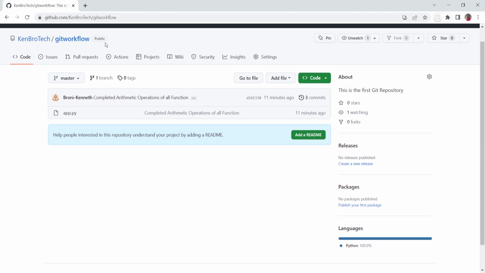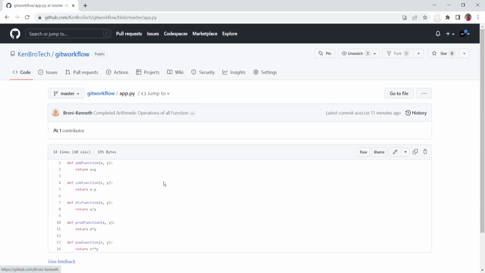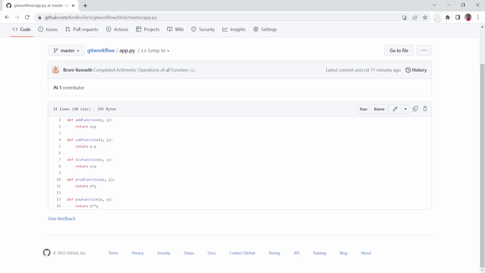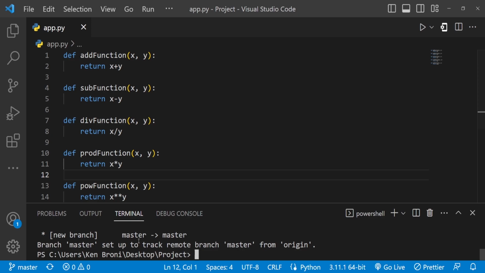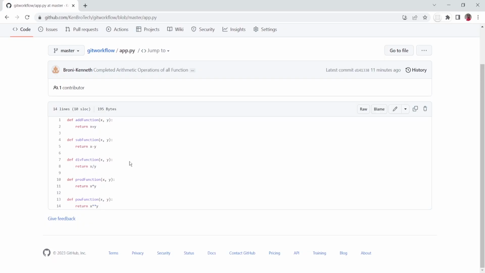You can actually copy this, and I'll leave this link in the description, and go and check, and we're going to see this code. Now when I open this up on GitHub, we see the code I have on my local repository showing up in my remote repository.